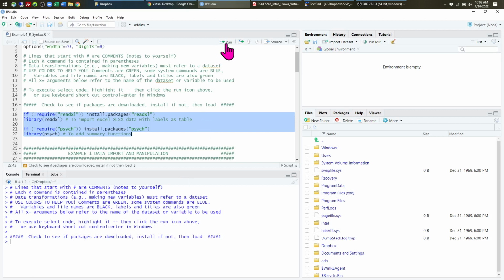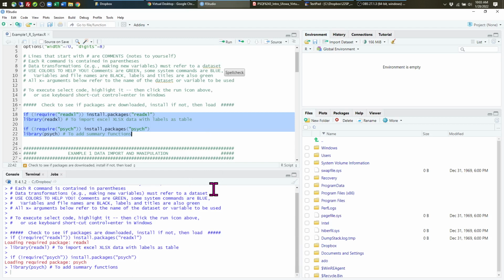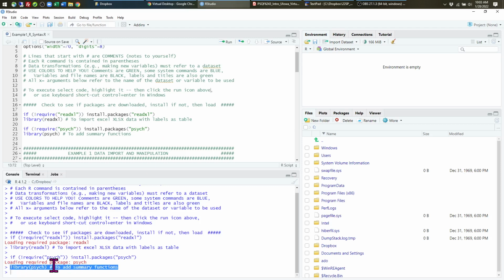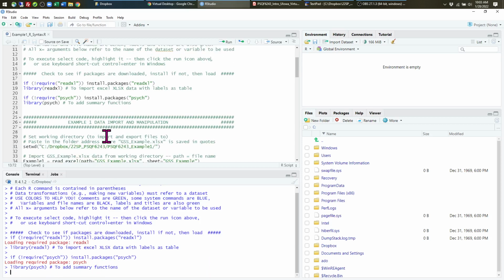So I will hit run, and you'll see various text here. It's loading the packages. This may take a little bit. If it seems like it's taking a while, some packages have a lot of other packages that they're dependent on, and they install all of them. So it can take up to a few minutes for packages to be installed and loaded. When it's all done, though, you should see this blue text and a cursor that's waiting for you to continue.